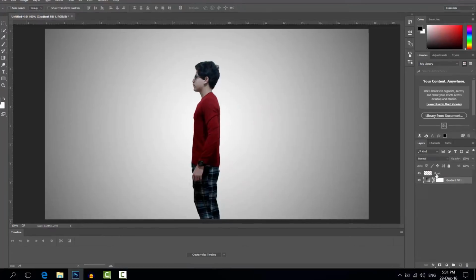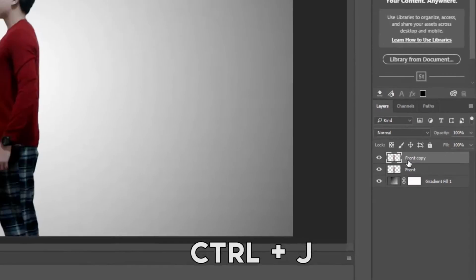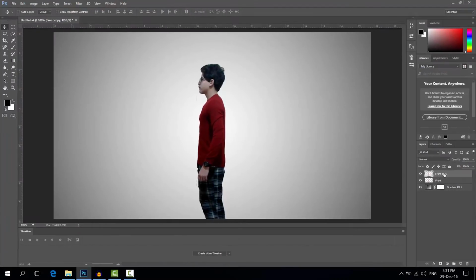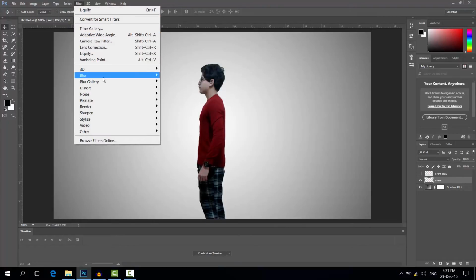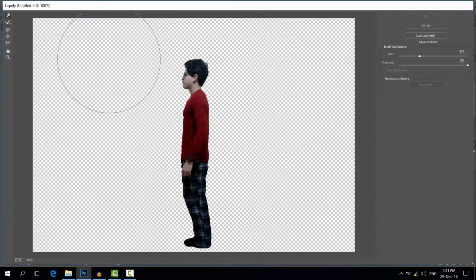Now that you've done that, you're gonna want to click on the layer of your model and then press Ctrl J to duplicate it. And now we're gonna have two layers. We're gonna close the layer on the top and we're gonna keep the layer on the bottom. All right, we're just gonna press this button to make it invisible so that we can work on the layer on the bottom. So now that you've selected it, go to filter and then press on liquify.